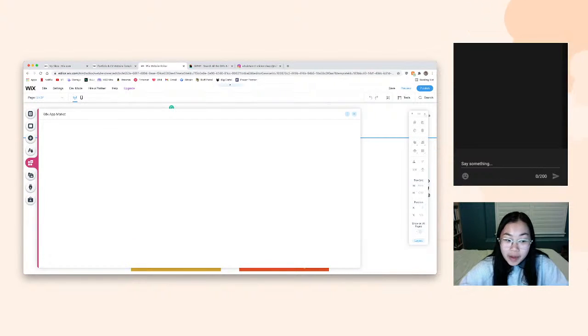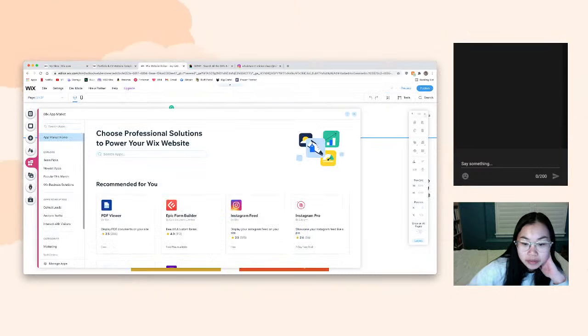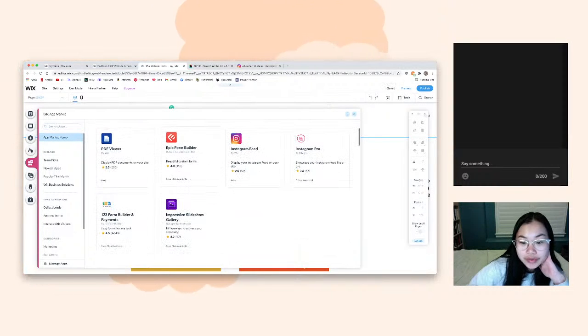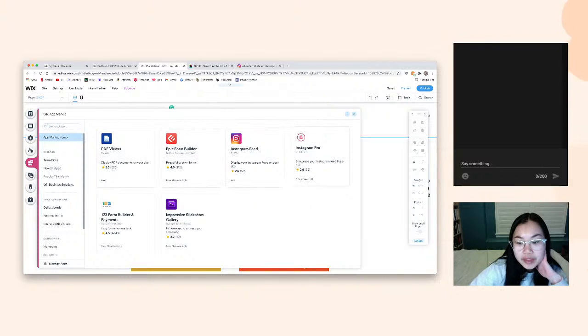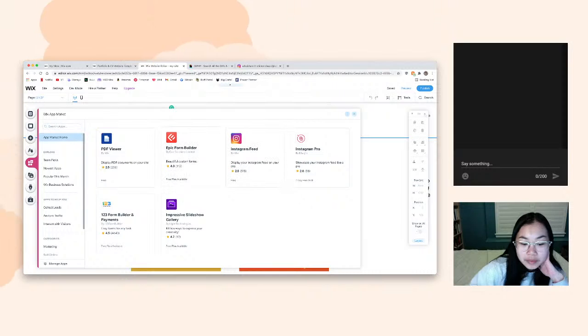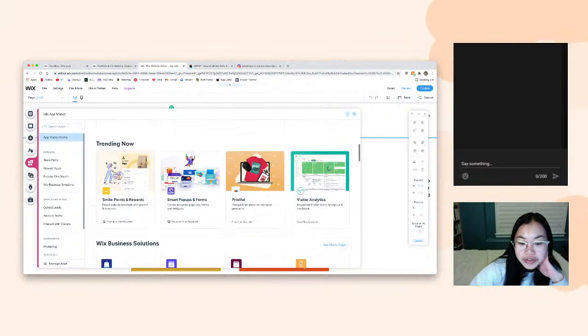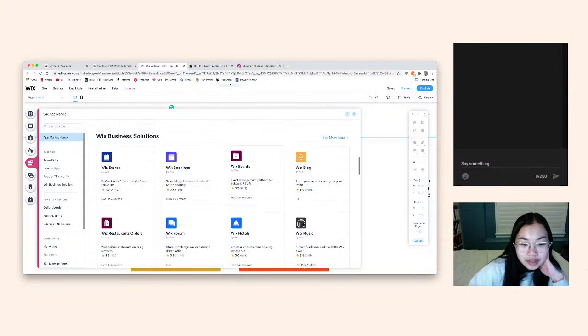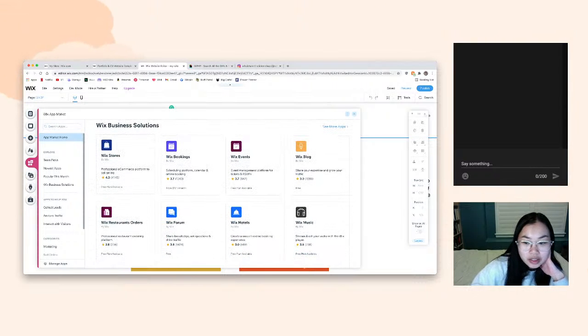And then the app market, this is definitely more advanced, so you can just kind of mess around with this. I've implemented an Instagram feed. As you can see, some of these you have to pay for, which is not the best, but like this one, selling stuff.